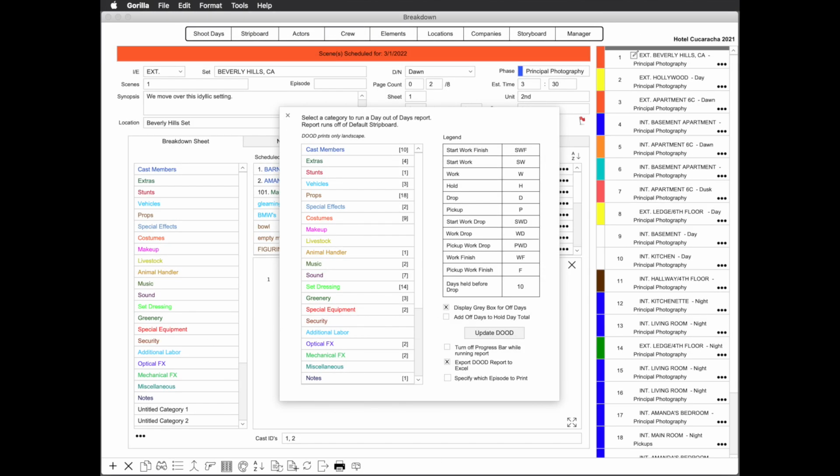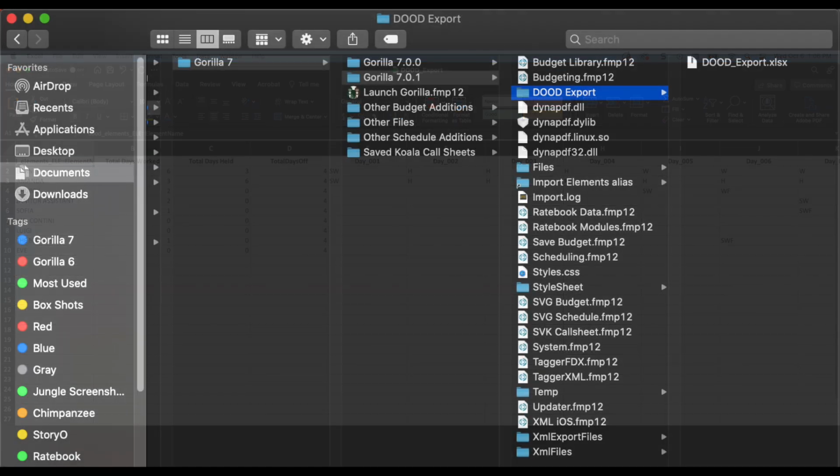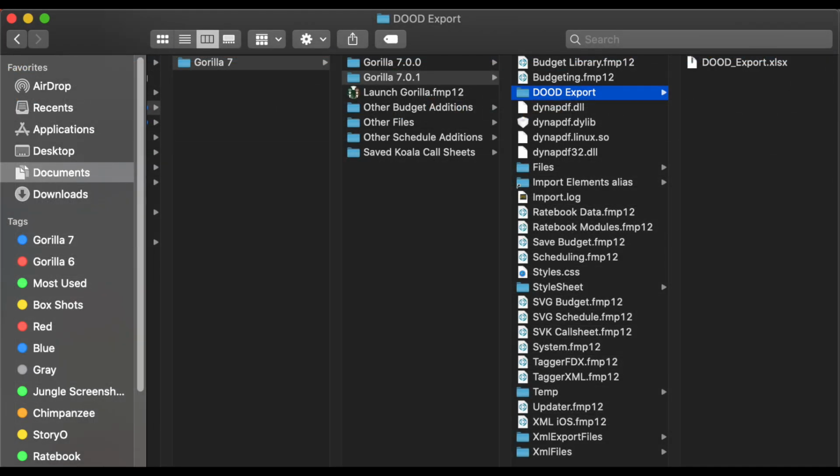A couple new features were released with Gorilla 7. You can now export the day out of days report to Excel if you want to manipulate or alter the data. To do this, select this checkbox before running the report. And I'll do this right now. It could take a minute or 2 to run the report, and if you have Microsoft Excel installed on your computer, it will automatically open the file. The file is saved here in the DOOD export folder.